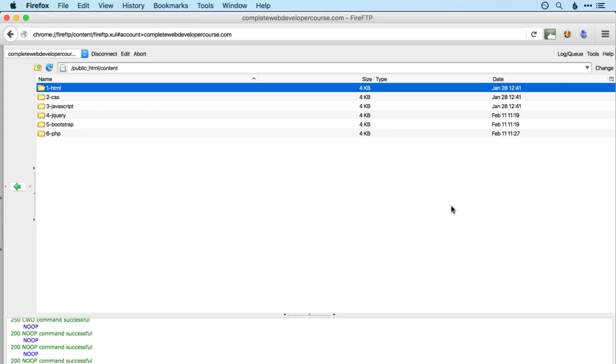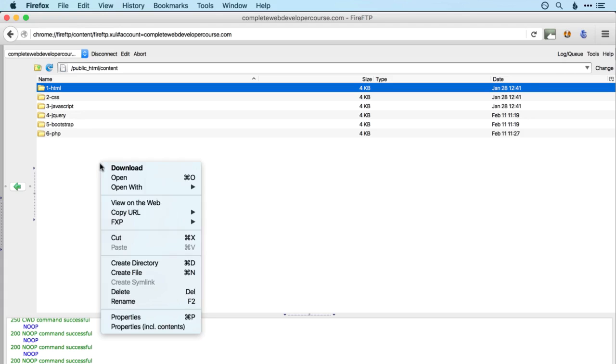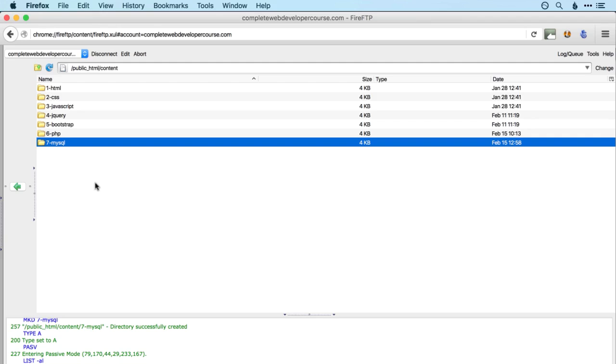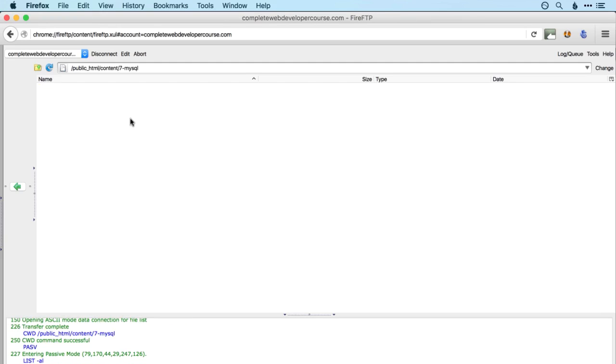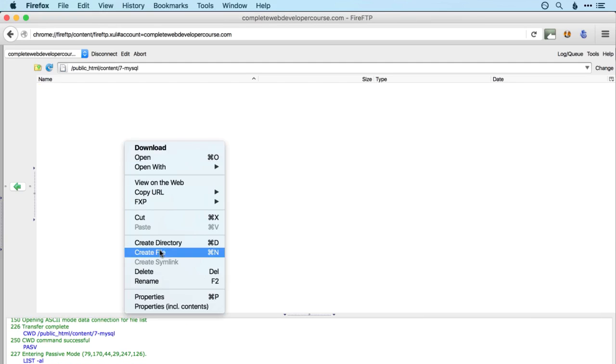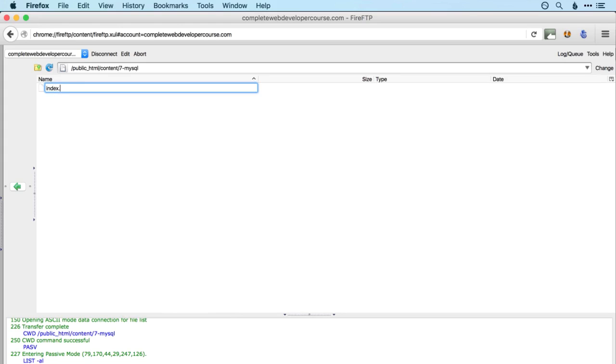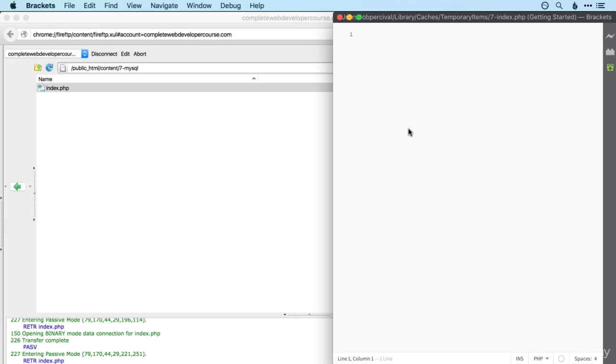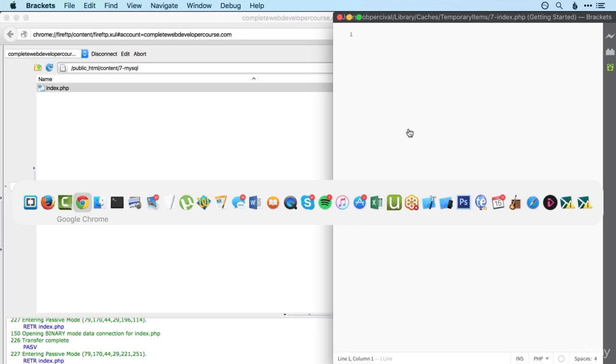So I'm going to go back over to FireFTP and create a new folder or directory. And I'm going to call this 7MySQL. There we go. And then within that folder, I'm going to create a new file, which will be index.php. And that will be what we'll be working with for most of this section. So I'm going to use Command O or Control O in Windows to open that up in Brackets.